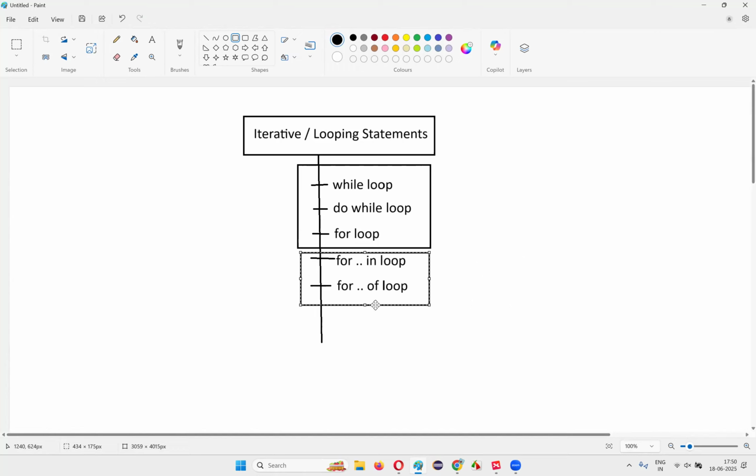So I'll be postponing these two items to the upcoming sessions, because this is not the right time to explain these two kinds of loops. When the right time comes, I'm going to cover what the for in loop and the for of loop are. For now, these three iterative statements are enough to get started. Later, I'll cover the remaining two. Let me get started with the while loop first, then the do while loop, then the for loop.